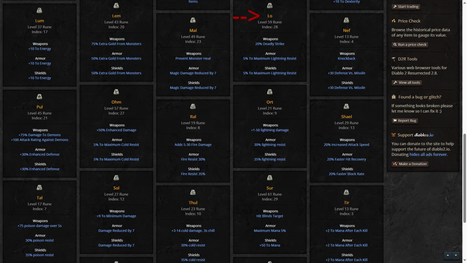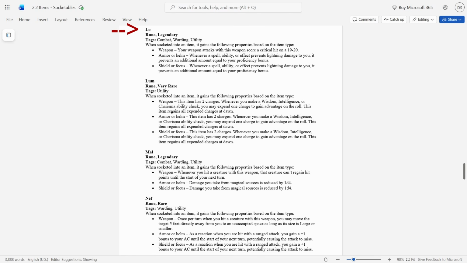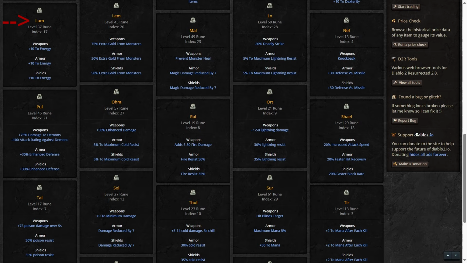The Lo rune bumps your critical strike range from a 20 to a 19 to 20. This is a fairly high rune, so that's of legendary quality. And then, of course, whenever something prevents lightning damage to you, it prevents additional lightning damage equal to your proficiency bonus. The Lum rune was interesting.